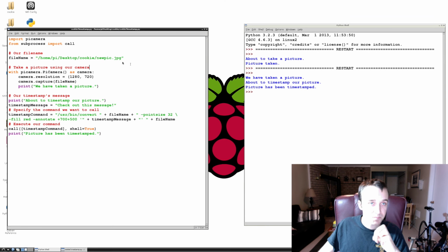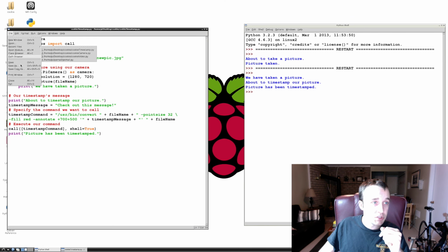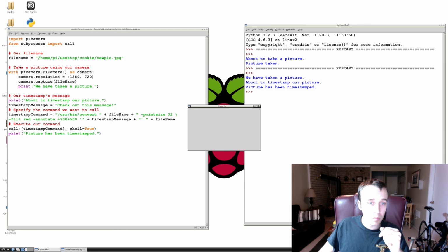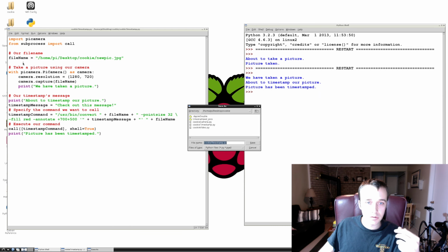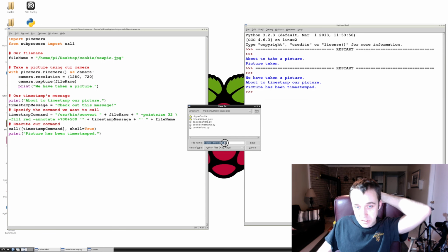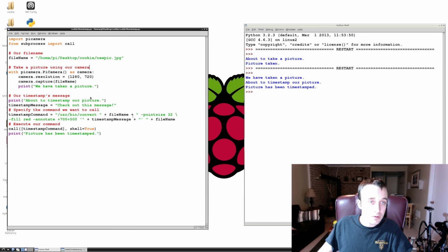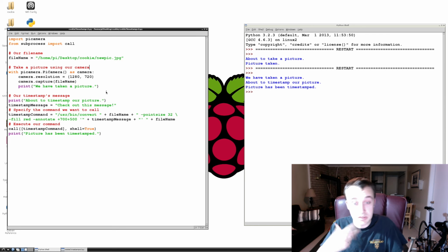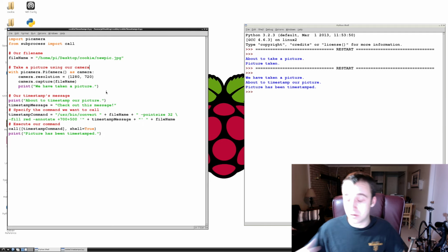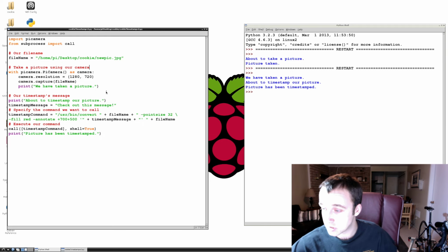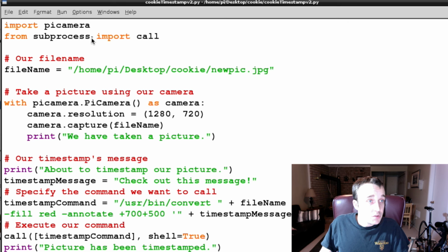pics folder. So I'm going to save this because I'm uploading all of these files online so that you guys can download them. I'm going to save this as cookie timestamp v2, and cookie timestamp v2 is going to actually save the files with the date and time that the picture was taken as the extension. Okay, so some things we're going to have to change here.